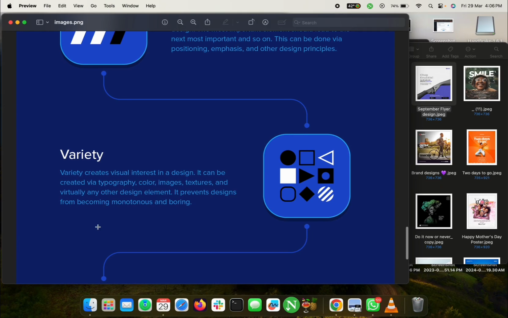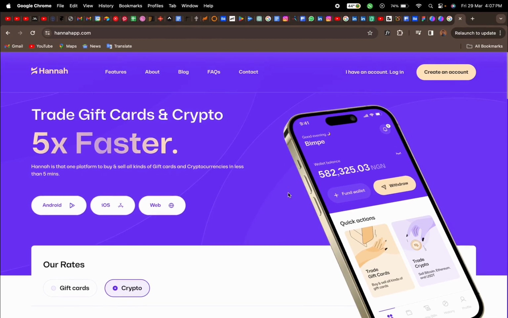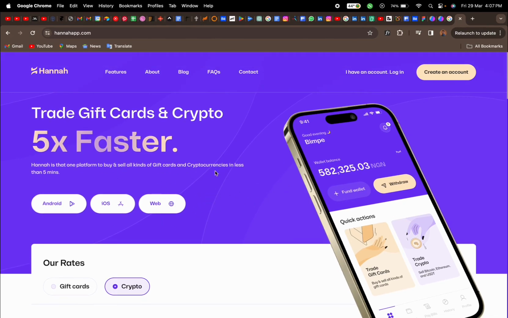So variety basically creates visual interest in a design. It can be created via typography, color, images, textures, virtually any other design elements. It prevents designs from becoming monotonous and boring. So variety is just basically how you merge things, right? And merging things doesn't mean that they need to look so different, right? So if you notice, there are a lot of elements here. There's text, there is a button, there is the phone, there are colors, there are just different things.